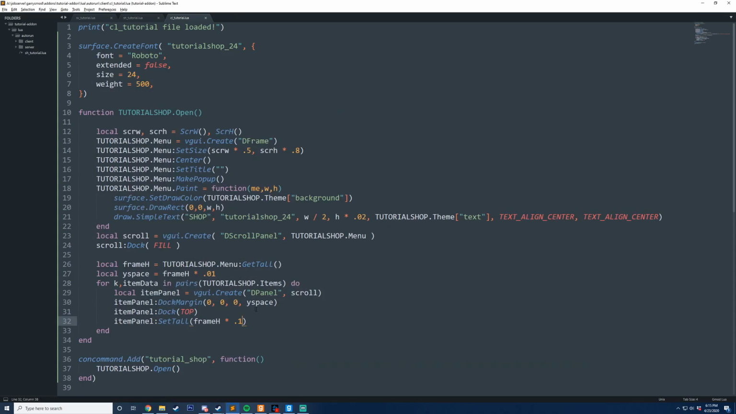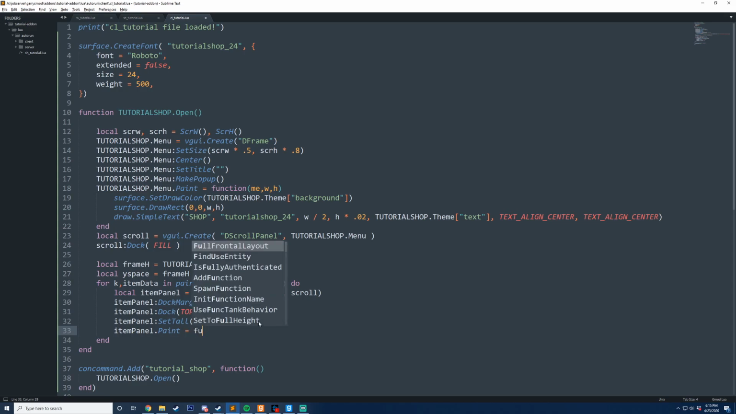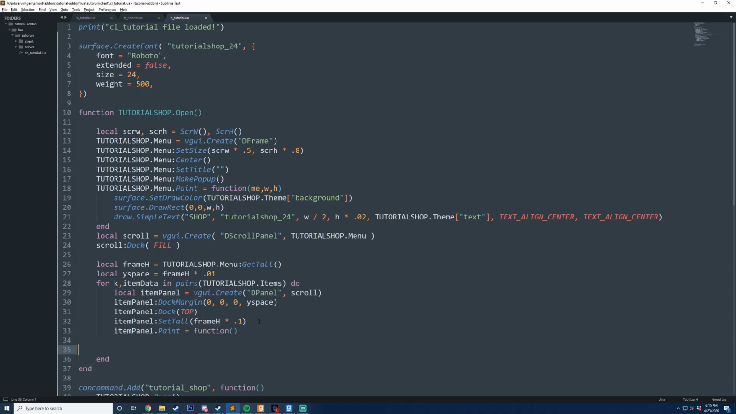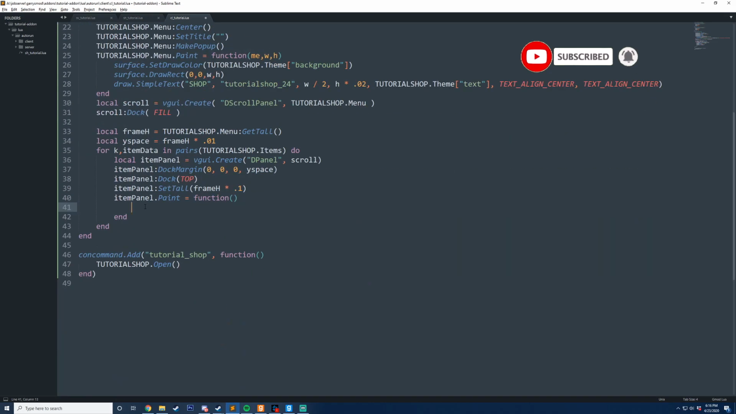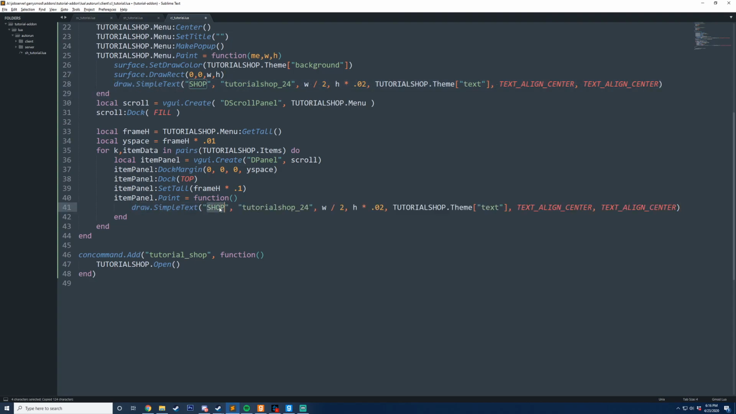Okay, so if you remember earlier, I was able to print item data.name, and so this becomes really useful because if we go ahead and override the paint function now, we can draw out names of the items here. So I'm going to go ahead and create another font, which will just be a little bit smaller for our items. So let's say maybe like 18. I don't know if that's what I want, but we'll try it out. Then we'll go here and we'll say draw.simple text. And I'm actually just going to copy this line here just to be a little bit faster.